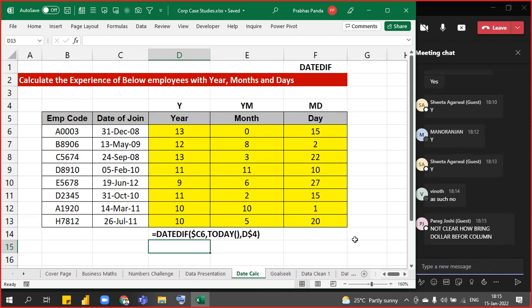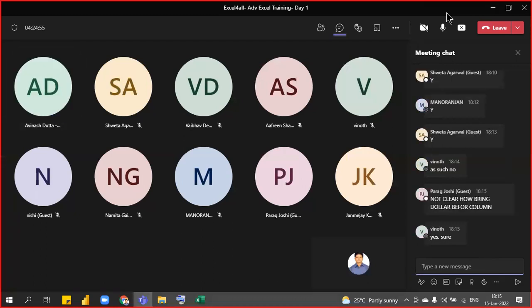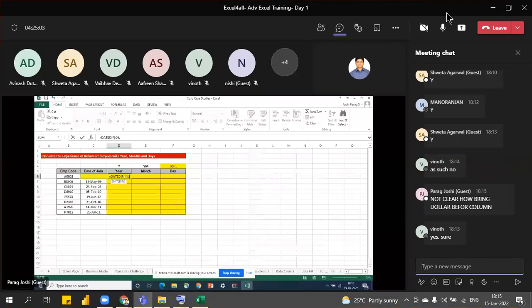Well, so not clear how to bring the dollar before the column. Parag, please share your screen. Let me have a look. So please take a quick look at the examples, whatever we discussed, people. If you have any doubts or queries, you can ask me. I can spend 5 to 10 minutes, not an issue.